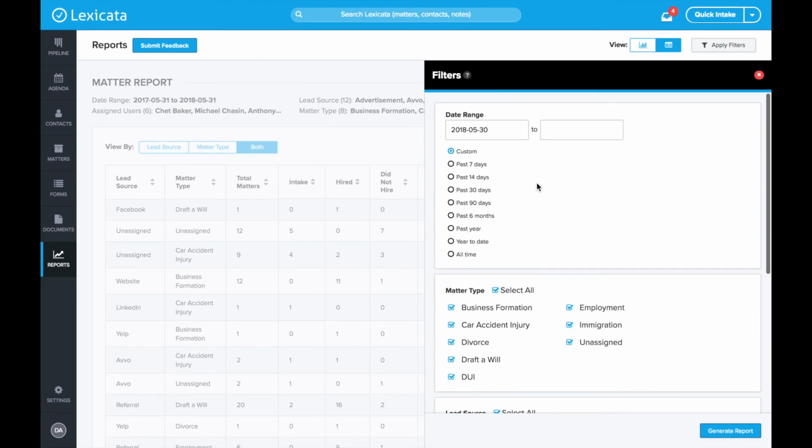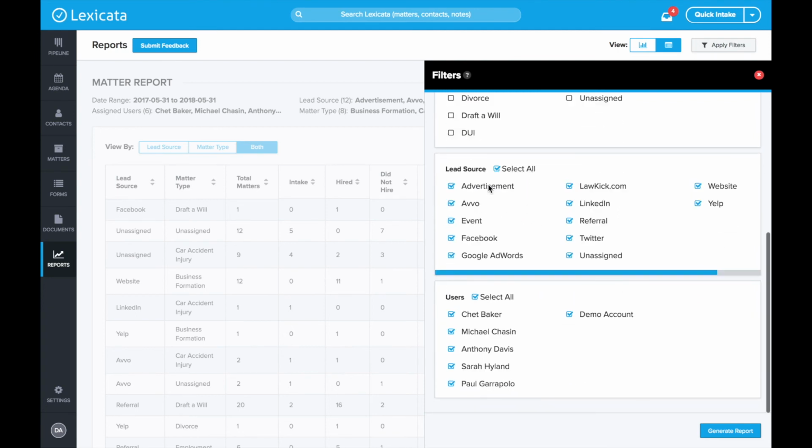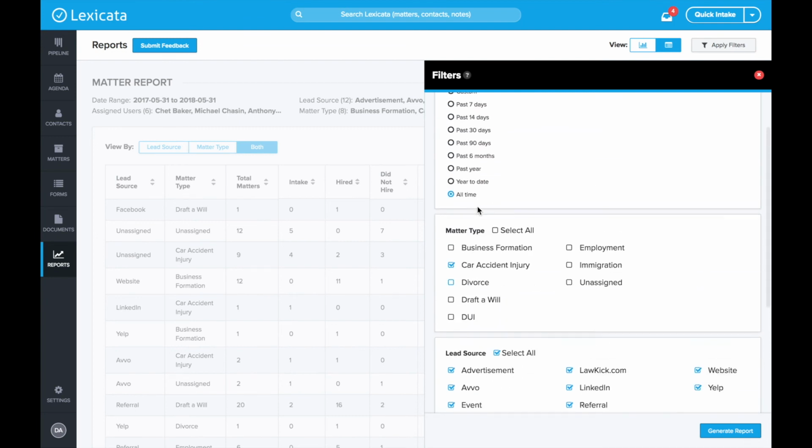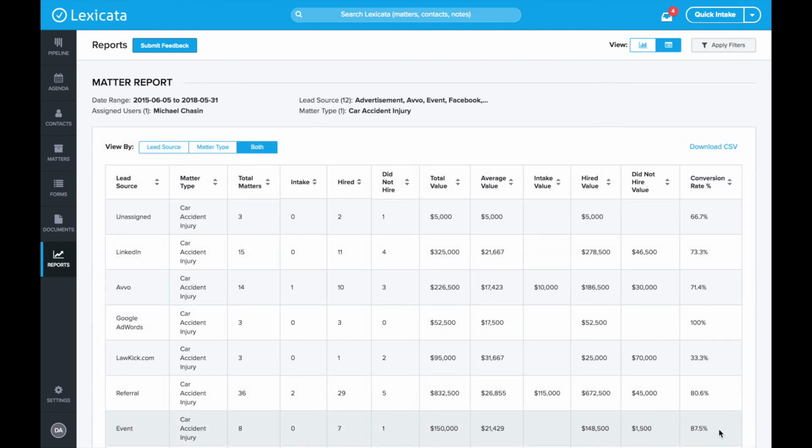So for instance, maybe I just wanted to see, all time, let's just look at my car accident cases, and let's look at a certain user account maybe. So this is a great way if you have multiple different attorneys that all do consultations, you can start to see how well they're converting their cases versus other attorneys, which is pretty cool. So I'm just going to, in this case, look at Michael Jason's car accident matters over the entire lifetime of my account. You'd click the generate report button at the bottom.